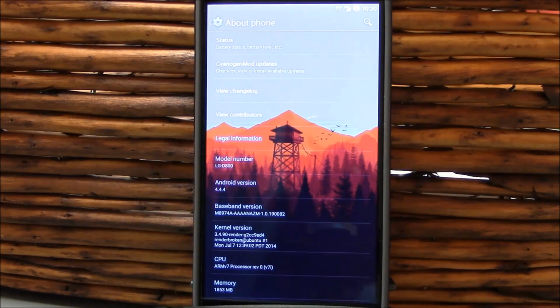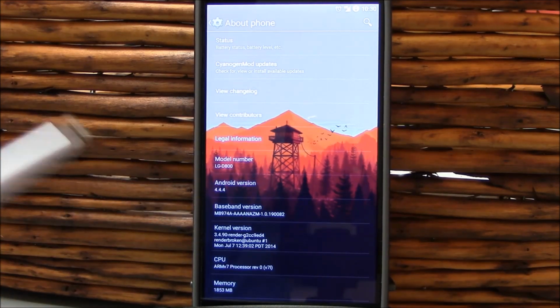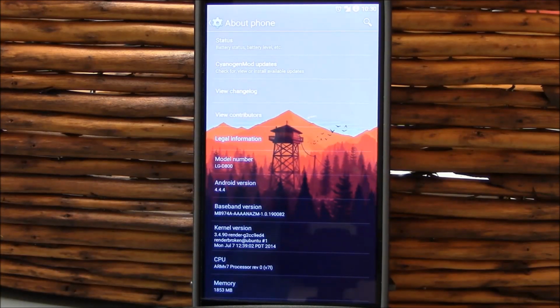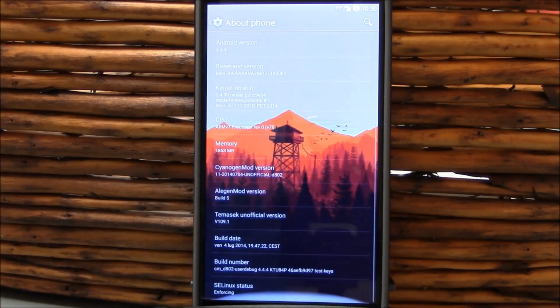Hello and welcome to my review of Alegen ROM, which is T-E-M-A-S-E-K, so Temasek's build version 5. This is brought to us by a developer called Fabioio, F-A-B-I-O-I-O. To note, he apparently built this for his device and it ran so good he decided to share it. Thank you for that. We are very grateful for it.